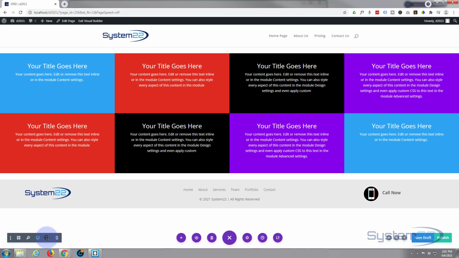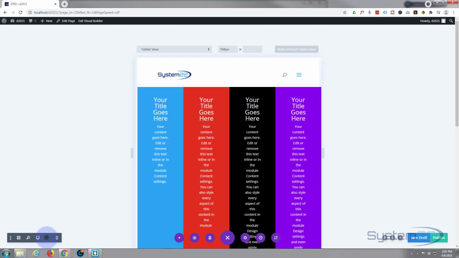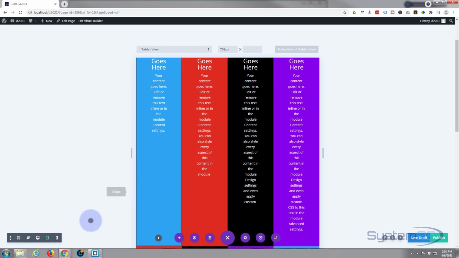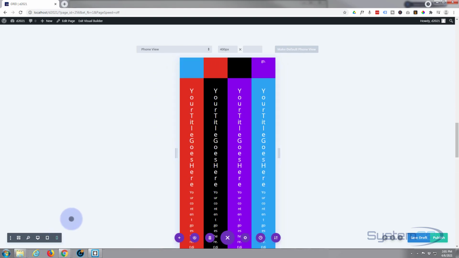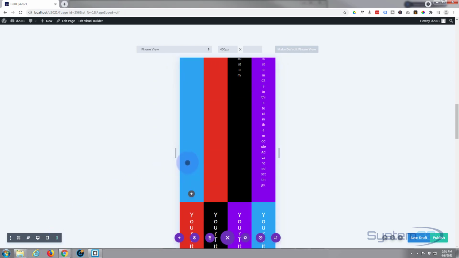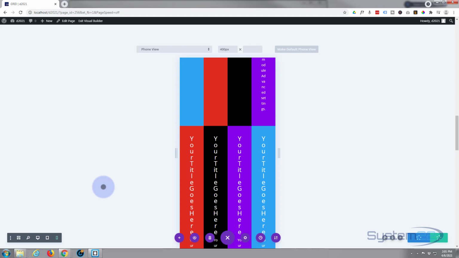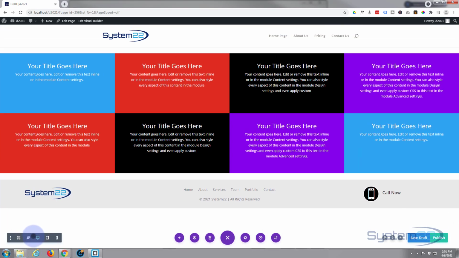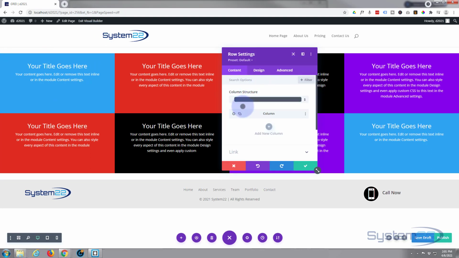See, it's squashing all up, that's on a tablet and on a mobile, and that's really not what we want. So we need to adjust the CSS to work properly on these responsive devices. So let's go back into our column. Back to the custom CSS.